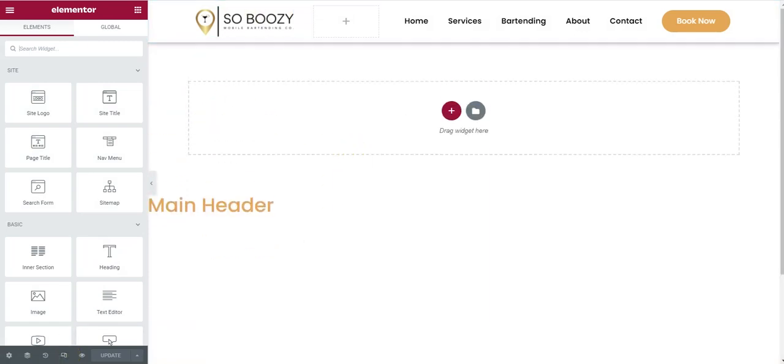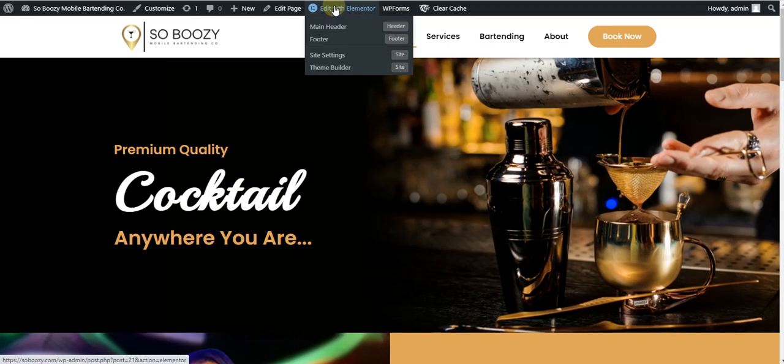It has accidentally opened the editor. I want to edit the page.